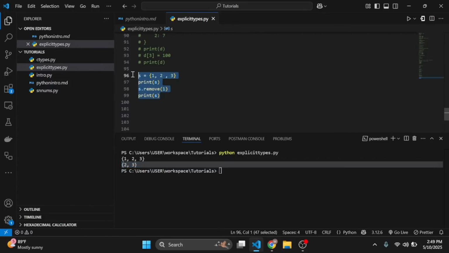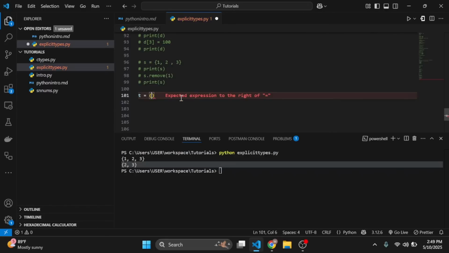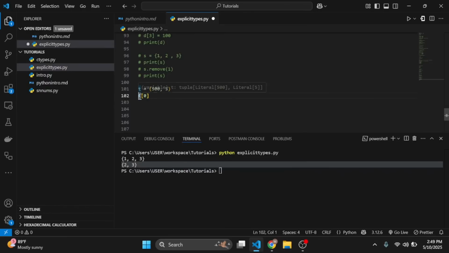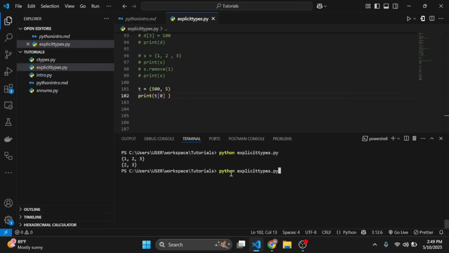Yeah. So we said a tuple is not mutable, right? Now let's create one. We said t equals to 1. This is how we create a tuple. Let's say 500, 5. We now said t 0 is what? Let's print it. We can index, that is, we can access it, right? Let's print the first one. You see, it prints 500.